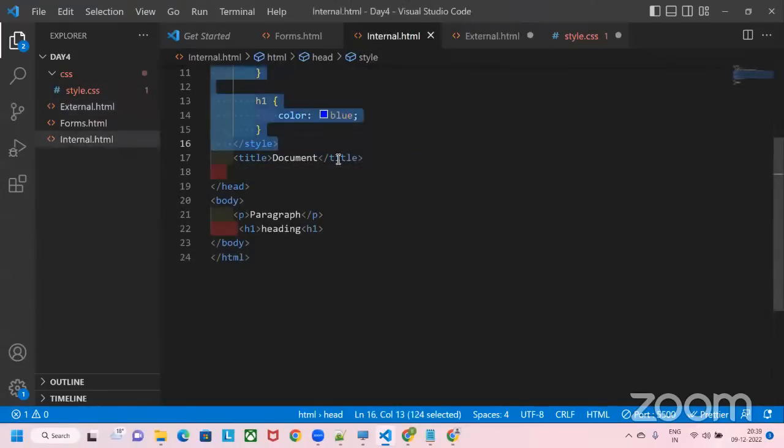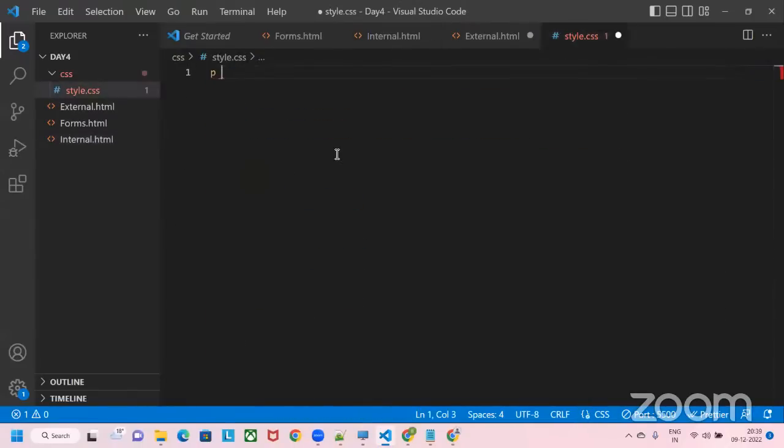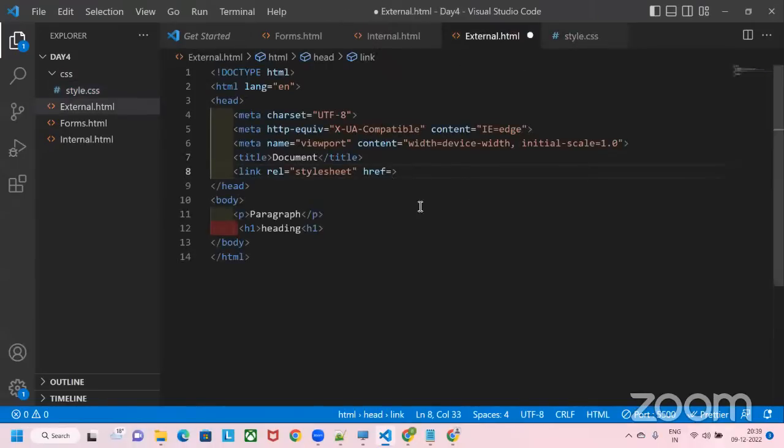I will copy the same thing which I applied in internal.html file. Okay. And then I'll save this file. And then in external.html file, I will give the path of this file. So it is under CSS folder, correct? And then we do have the file style.css.